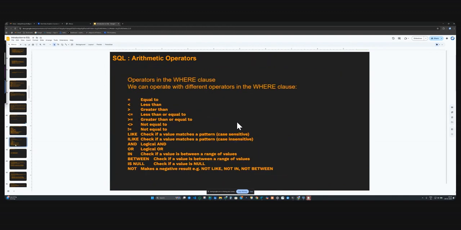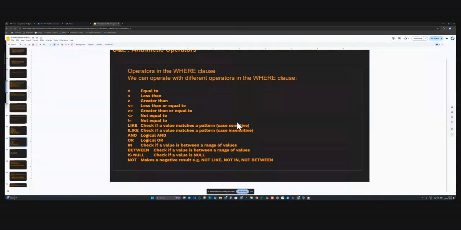We have theory. Why do I have two PPTs here? LIKE also has patterns that are case sensitive or insensitive. Both are the same, nothing much. The only thing is I've added equals, not equal, IS NULL, which is almost the same.